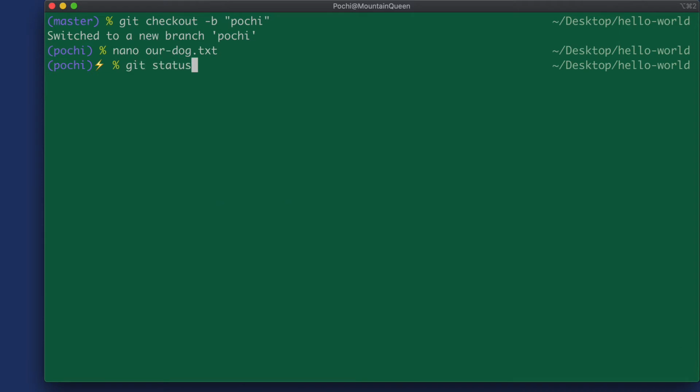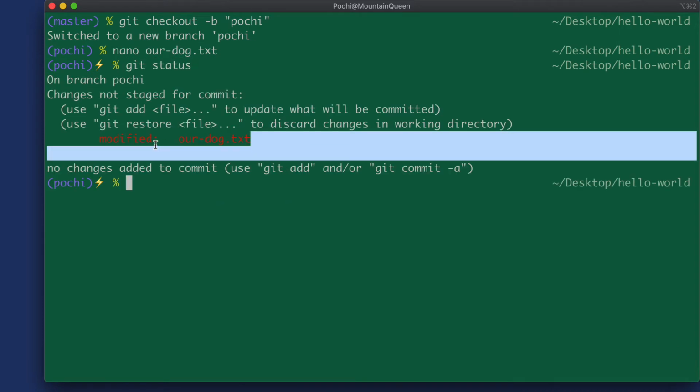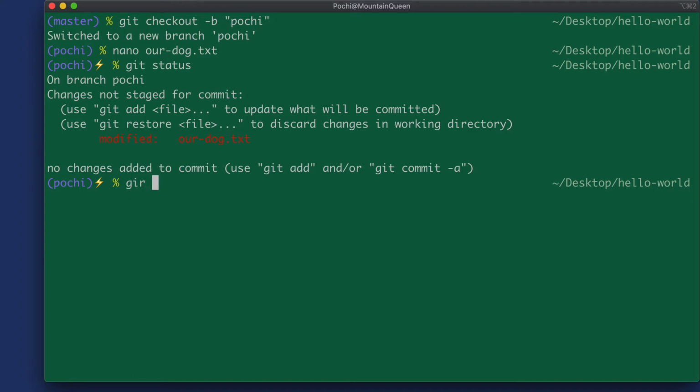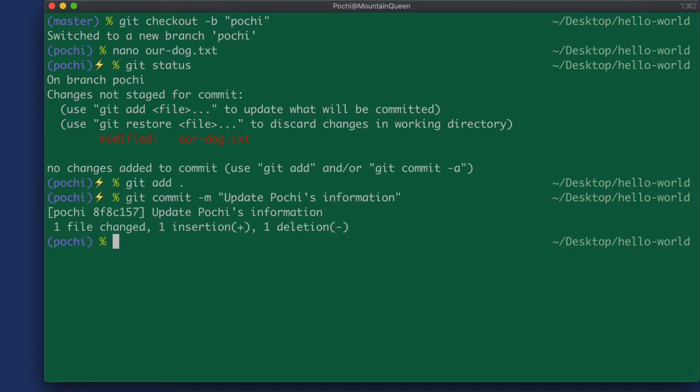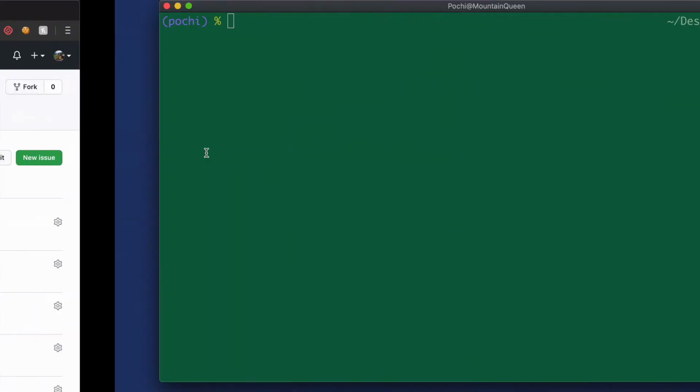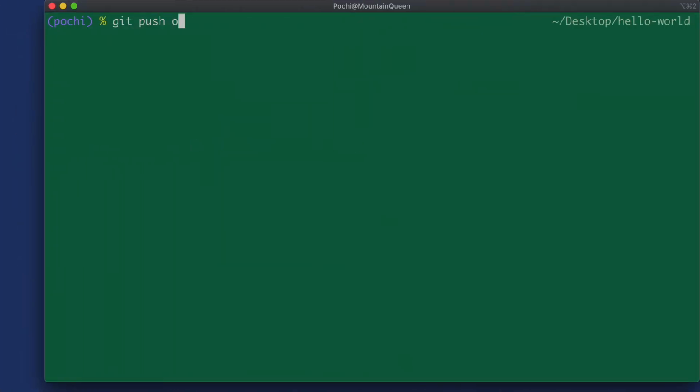And now we'll run a git status again. Here we see that rdog.txt has been changed, which is fine. We'll add it to the staging and then commit it. Now that she has made the commit, she will have to upload the changes to the remote repo. She will do that by running a command called git push origin and then the branch that she wants to push to, which is the Pochi branch itself.